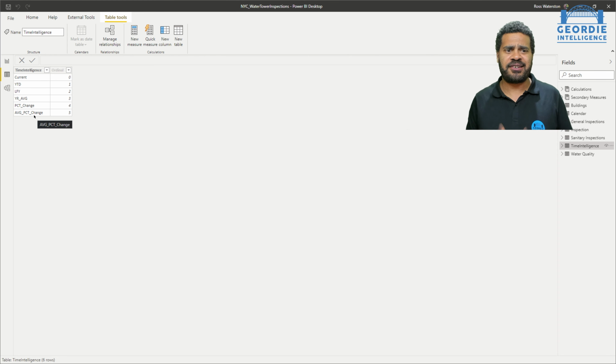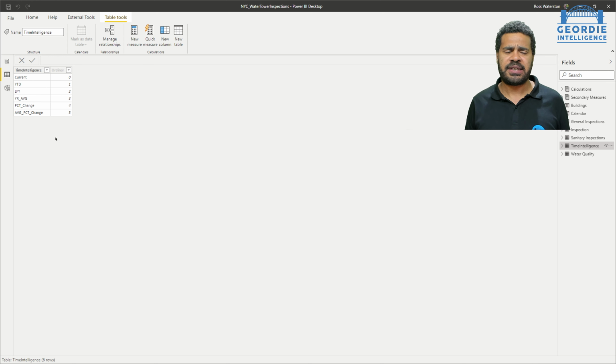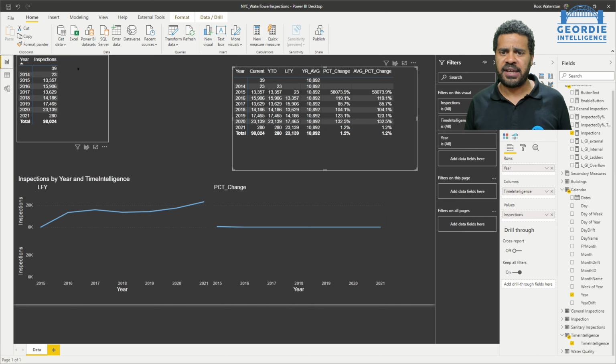What it's doing behind the scenes is it's got a measure, a DAX expression that runs with each of these. So current is just the current version of whatever it is. And again, you have to put that in, but it's good practice to have your top one be the current value. And then I've done some other ones like a year to date, last year, yearly average, percentage change, and average percentage change. And what you can see is all of that flows easily, efficiently, and most importantly, the number formatting is preserved across the two.